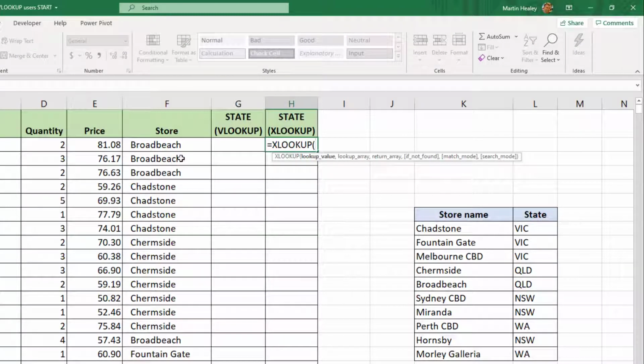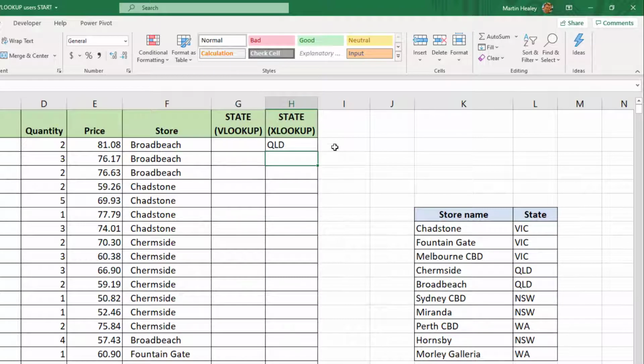Equals XLOOKUP, F2, the lookup array, which is going to be this one, or I could have just typed it in actually, store name, and the other one was called state. So it makes it easier to understand your formula, and I can press enter and fill down.